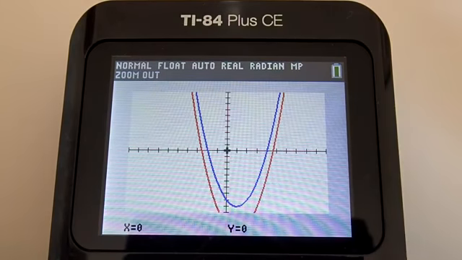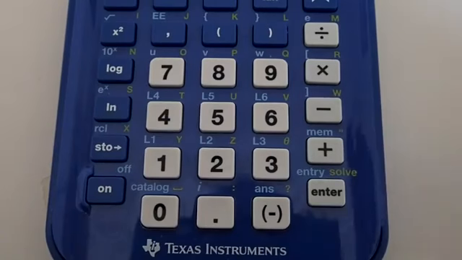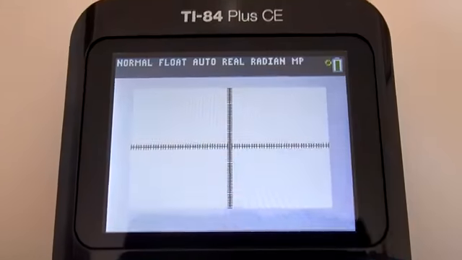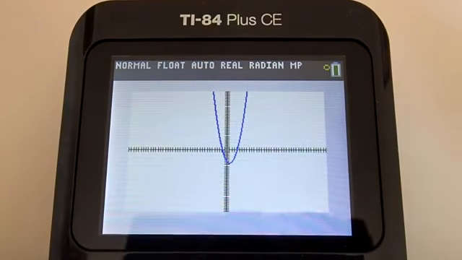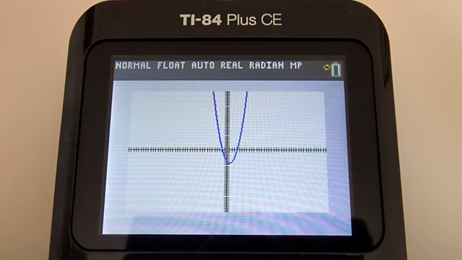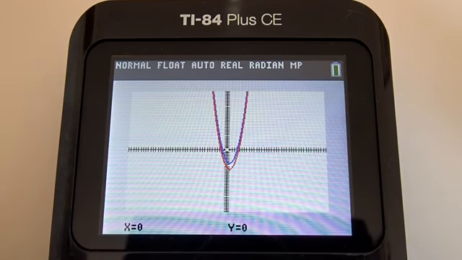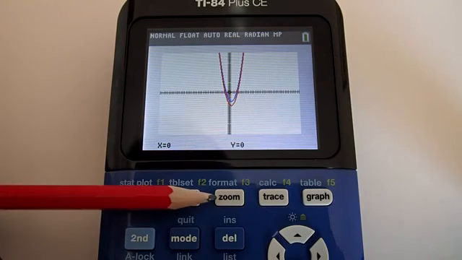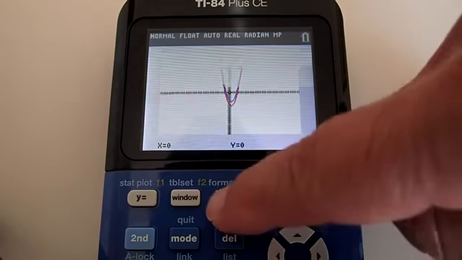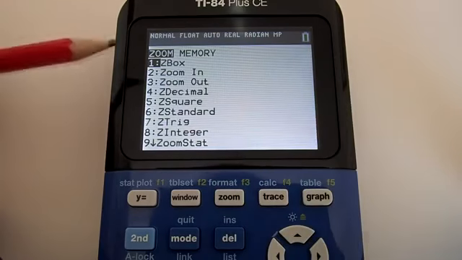Okay, now press the enter key to zoom out. It zoomed out a little too far, but we do not have any control of that. So we will use the zoom box, or ZBox, to zoom into an area that is more interesting. To use the ZBox, press the zoom key. The ZBox is the first one, number 1.